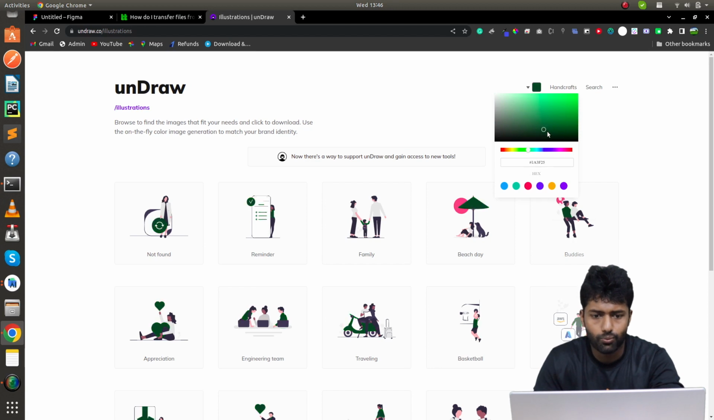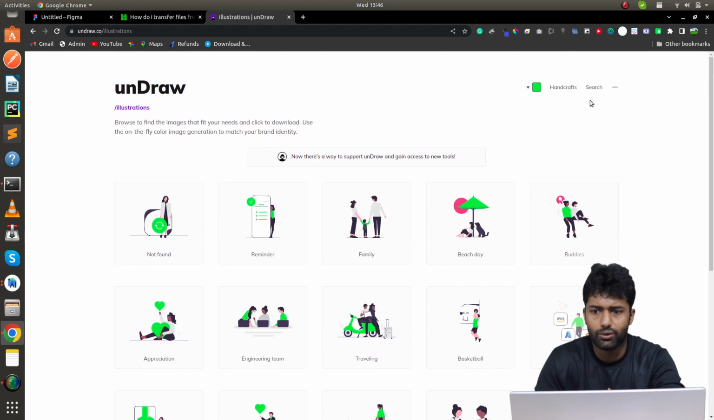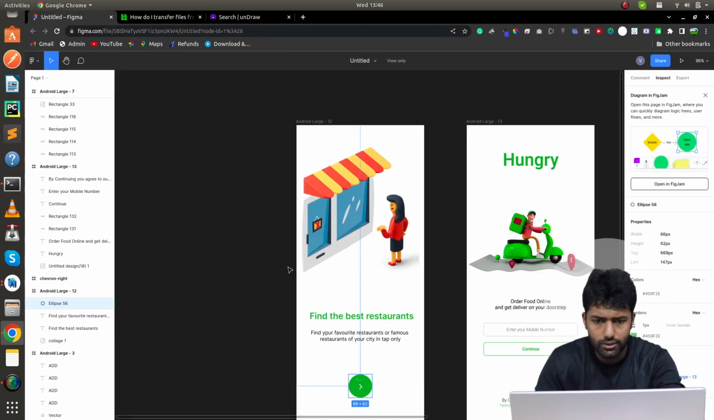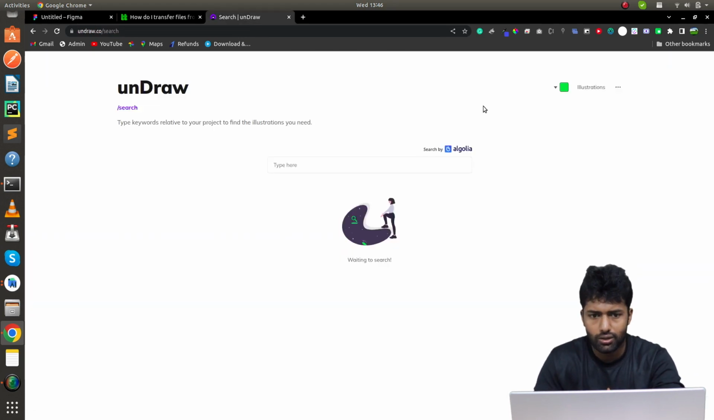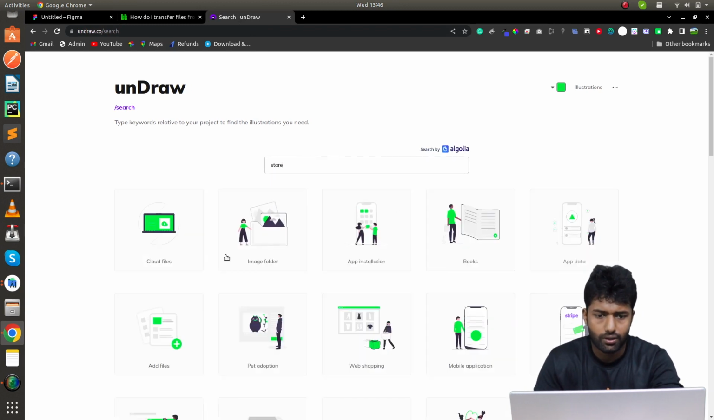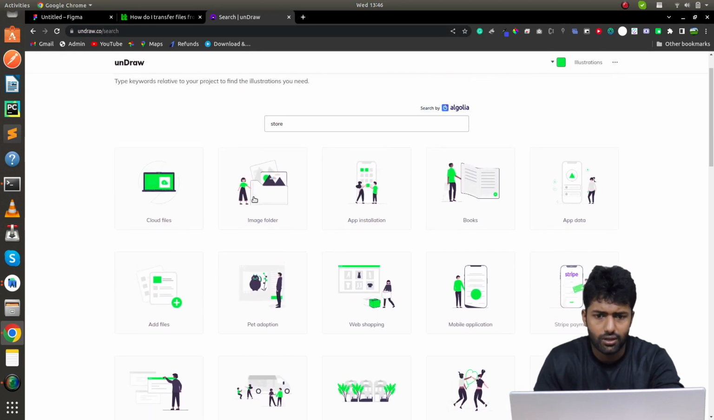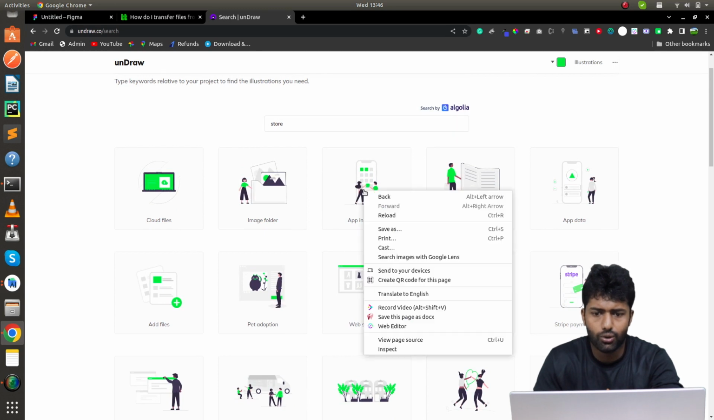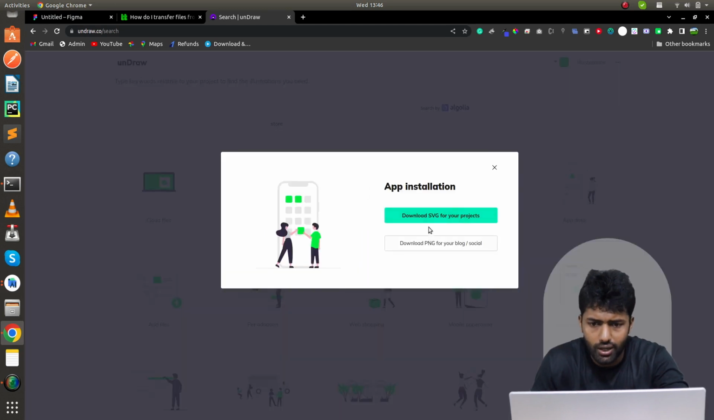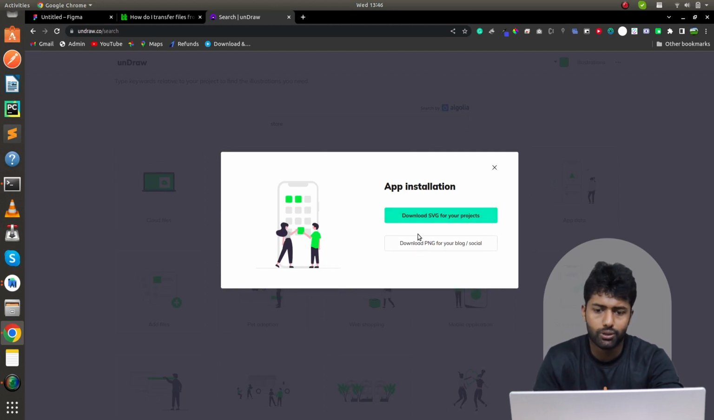I'll be changing some sort of color. This looks good. I'll go with this. And we have to search the things, right? What is it? Yeah, it looks like a store. So I'll be using the keyword store. Okay, I do get some results. For that, I'll download some images from there. You can download it as SVG for your project. If not, then you can use PNG. I'll go with PNG.